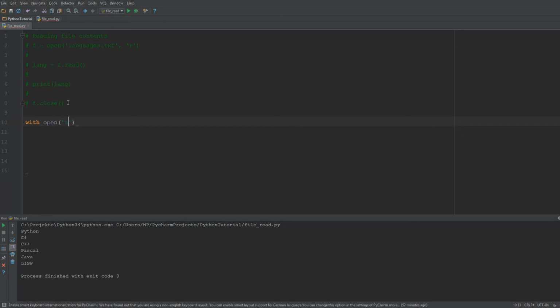You write with, then the function open, as we did before. You open the file in read mode, and then you declare your variable, your reference to the file, with as f. Then you open a new block, and then you can read the contents of your file with the same function, f.read. You can print out the content, and now comes the cool thing: when you leave this block, your file is closed automatically. You don't have to remember to use f.close. Just when you leave the block, the file is closed.